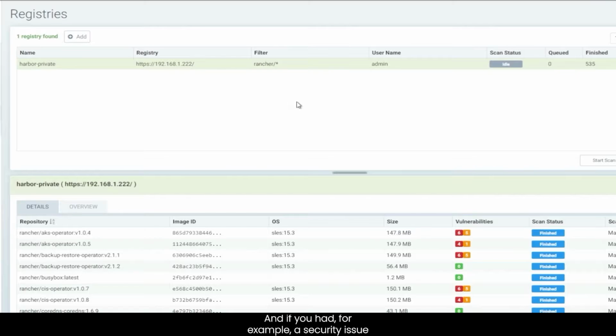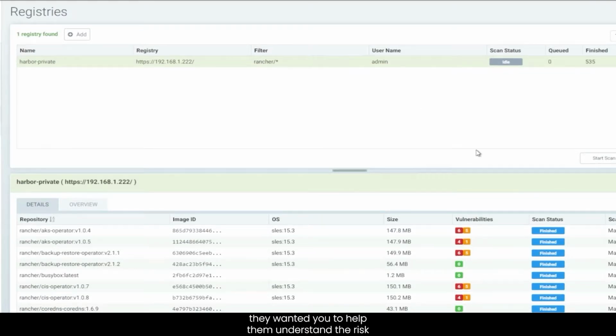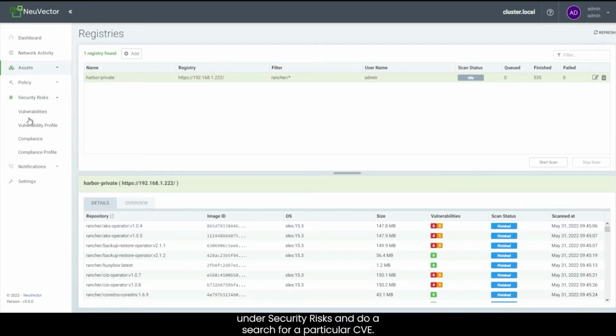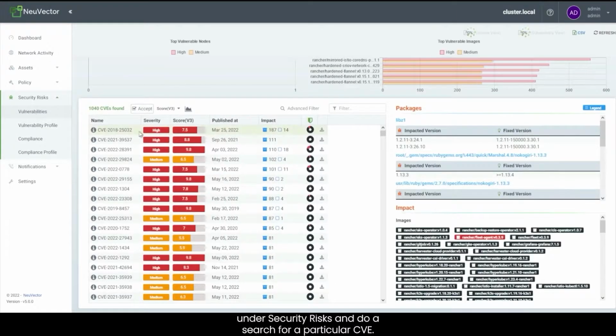And if you had, for example, a security issue, or a security team came over to you and gave you a CVE, they wanted you to help them understand the risk or exposure, you can go into the vulnerabilities menu under security risks and do a search for a particular CVE.